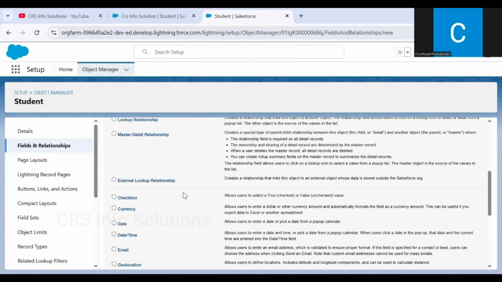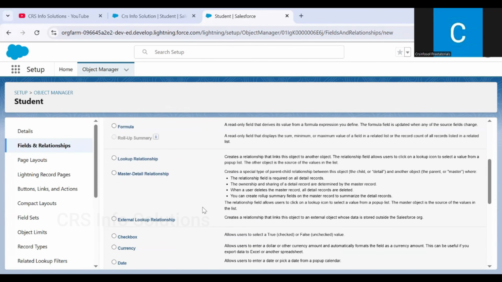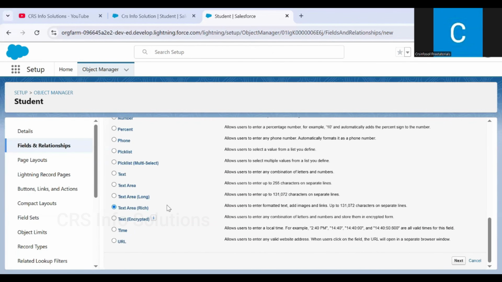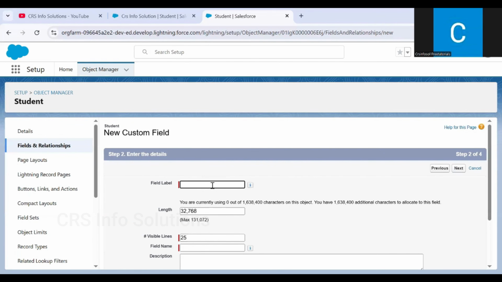We can create different fields with different data types. And again, we will choose Text Area (Rich). So basically, this data type allows you to store the data in bold format or italic format or bullet points, anything. You can do it from here. You can label it, for example, Student Bio.